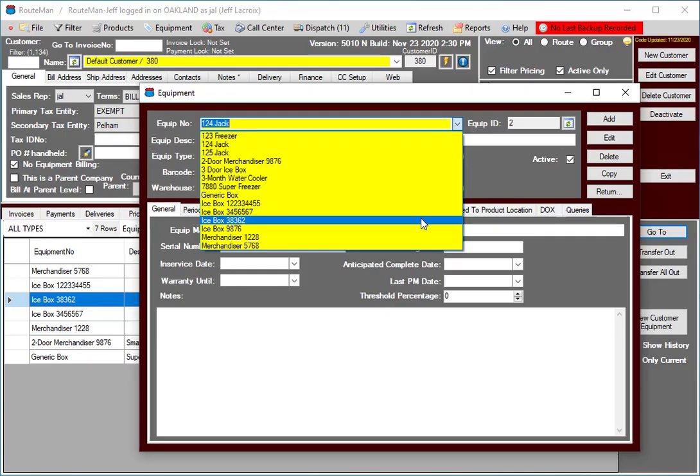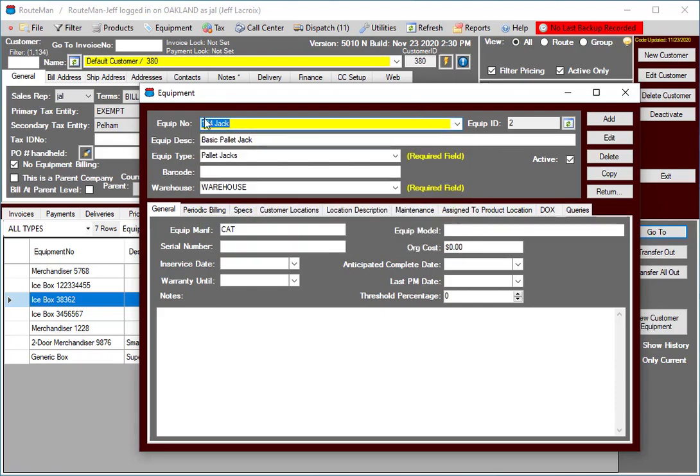Different companies use different naming structures. Some just use a code, some use a short name, that kind of thing. In this case, I have it labeled 124 jack. Then in the equipment description, you can enter a longer, more helpful, more detailed description if you would like. There are host settings that can control which one of these show up if you're printing them on reports or pulling them up in a list. The equipment type is a required field, so when you're entering a new piece of equipment, you have to select one. The barcode is optional.